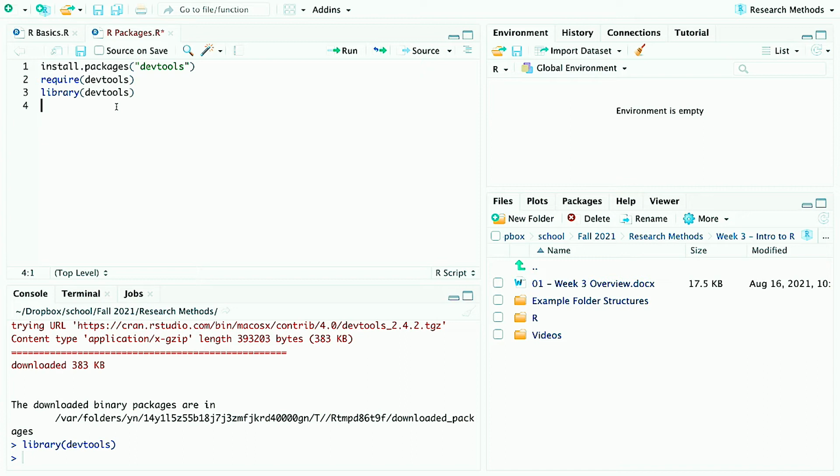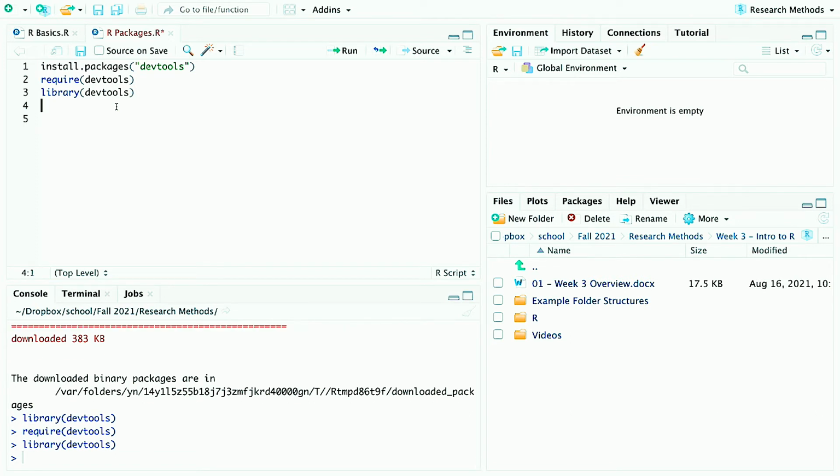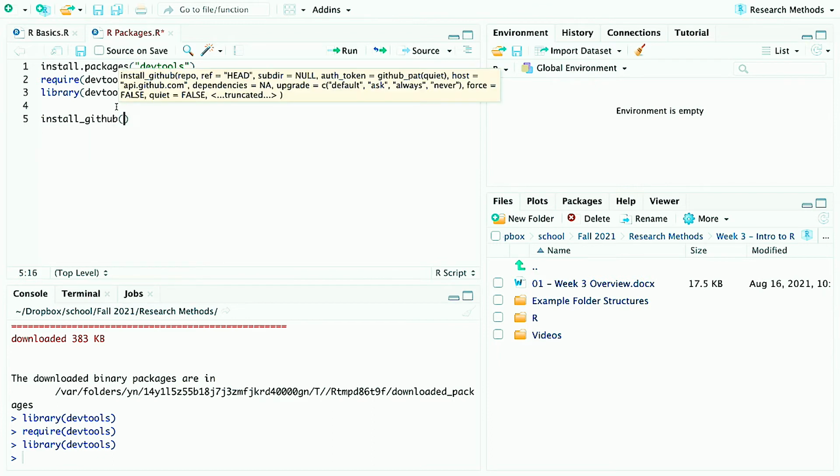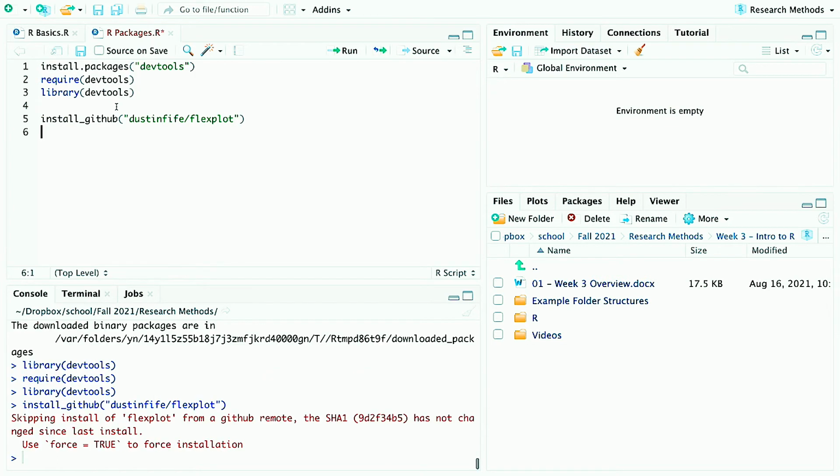And so the second way I'm gonna show you is how to install an R package from GitHub. So in order to do that, it requires the DevTools package. Fortunately for you and I, we have already loaded and installed the DevTools package. Now, once you have done that, you can type in install_github, which again is a DevTools function, open parentheses, open quote, and then the location of the GitHub repository you're trying to download. So for me, I'm going to do dustin5/flexplot. And why is that? Because we are going to use the flexplot package very heavily.